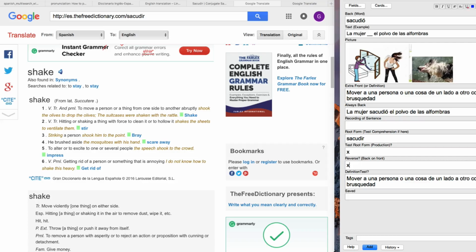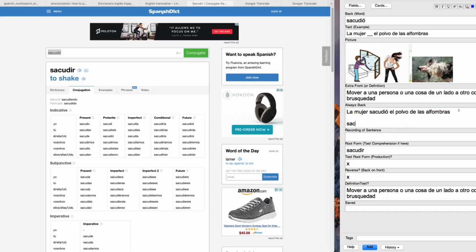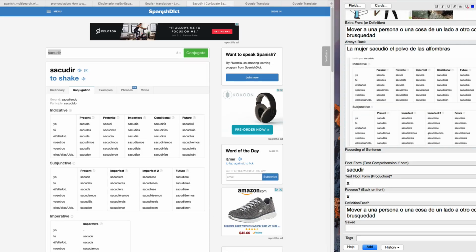And I do want that card. And at that point, I am done with this sentence. I can hit add or command enter to add. If I wanted to, I could put a recording here. If I wanted to also, I could put in this whole conjugation chart. If I found that useful, I'd put that in the always back area. Copy it, and paste it. And so this would be my flashcard if I wanted to do all this fun stuff.